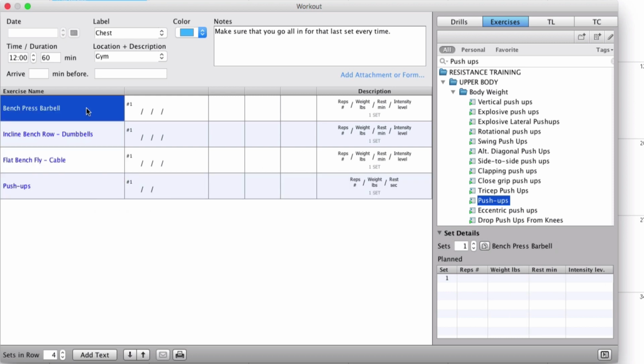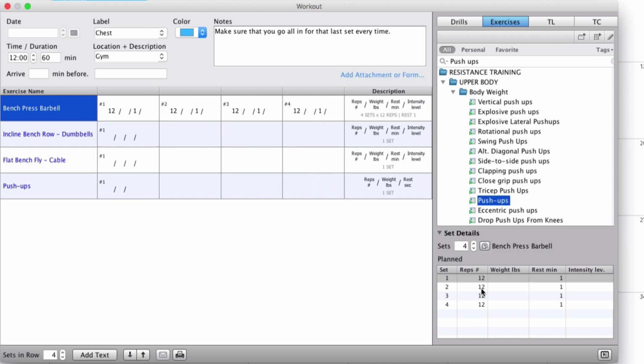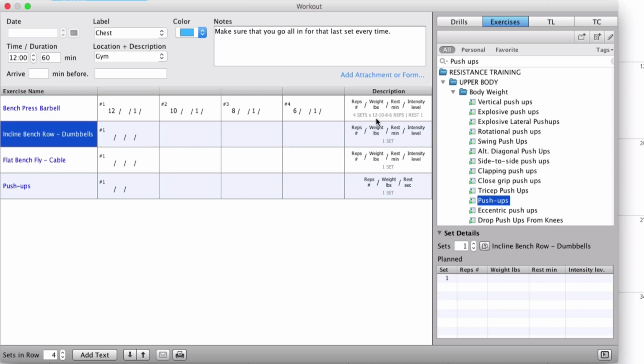I'm going to go into the first exercise here, and here I'm going to fill out my reps. So let's say I'm going to have 12 reps. I'm not going to put in the weight, the rest minutes, 1. And then I can either add another set like this, and you can see the set appears here, or I can just copy this set. Let's say it's going to be 4 times, and then I can just change in here. So I can do 10, 8, 6, something like that. 4 sets times 12, 10, 8, 6 reps. And this will be easily shown in the app for the athlete or the client.